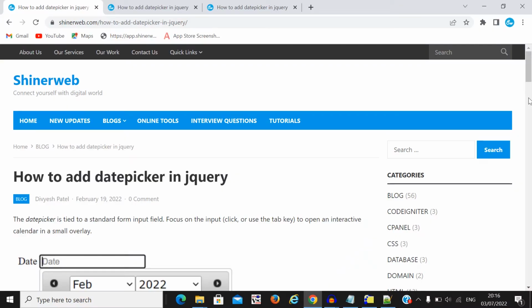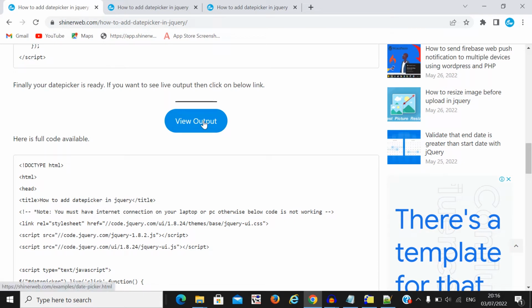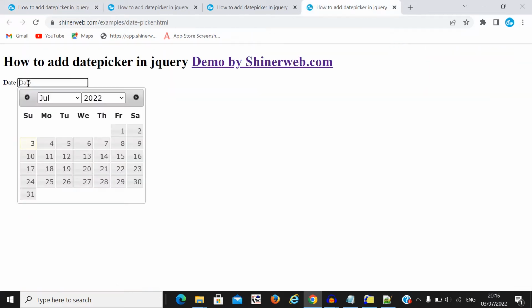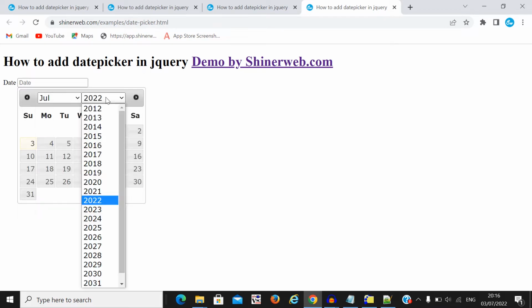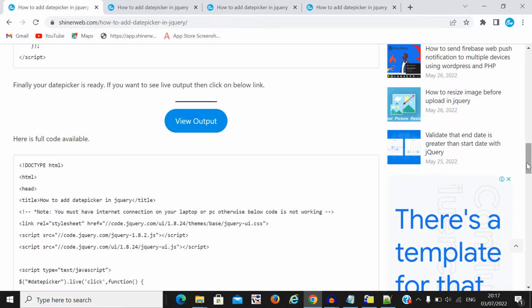Now, before going for coding, let's check the output first. Here you can click on this output. Whenever you click on this text box, you can see the Datepicker will show. Here you can also change the month and year, next and previous also. Now, how is it possible? Let's check step by step.